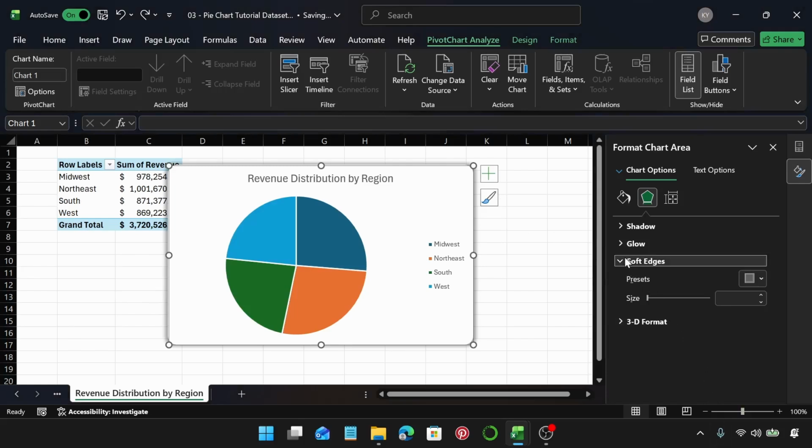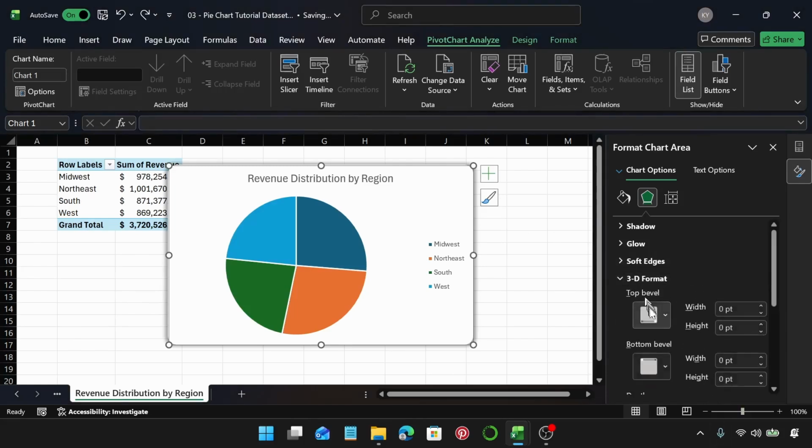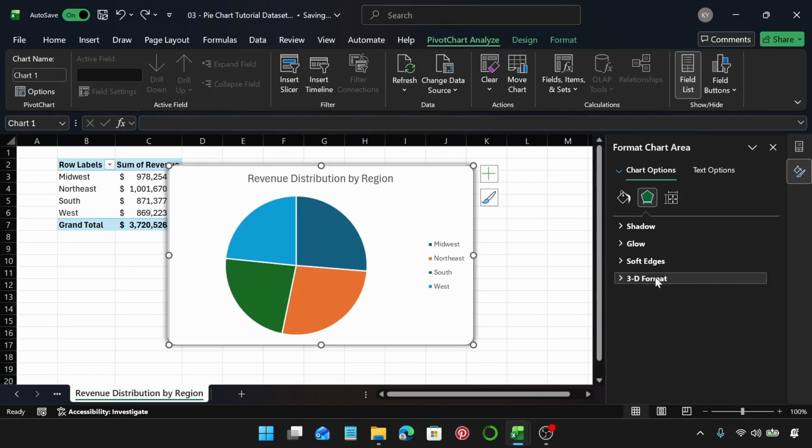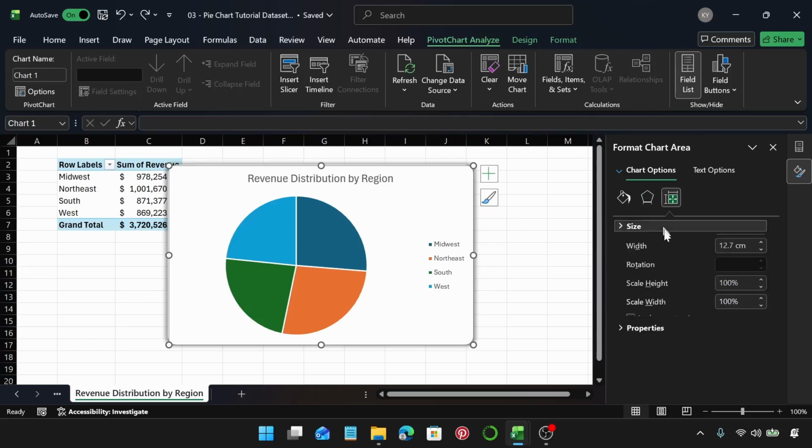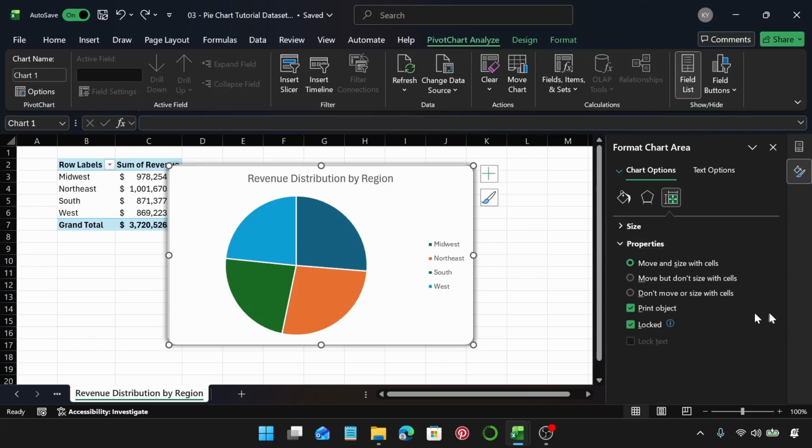For 3D format, we're just going to leave it for now. We're going to play around with the 3D option later on in the chart, specifically on the actual pie itself. So I'm just going to leave the shadow as it is. For this, we're just going to leave size and properties. You can always change the size, property, scale, width, and other things. Properties is where we can make other changes if you want.